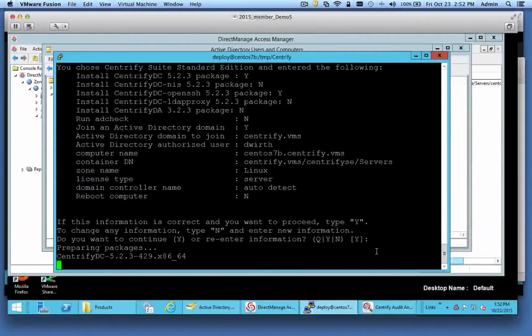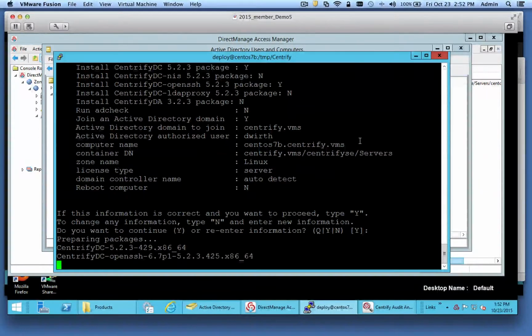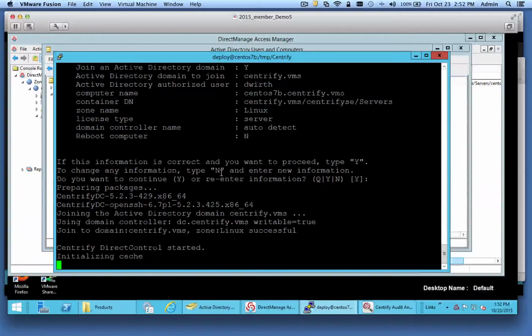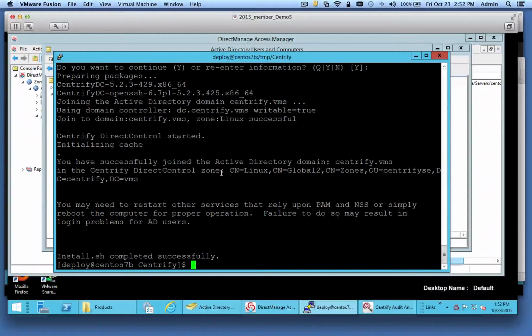So now it's doing the same thing we did before. Take a minute or so. Let me pause it. All right, so it finished installing the Centrify direct control package. Now it's doing the OpenSSH package. It should be done soon. It's joining Active Directory. Hopefully you get success. And bam, I did get a success here.